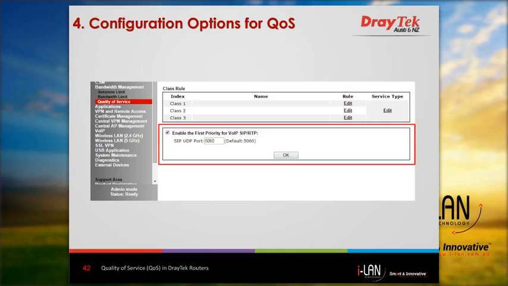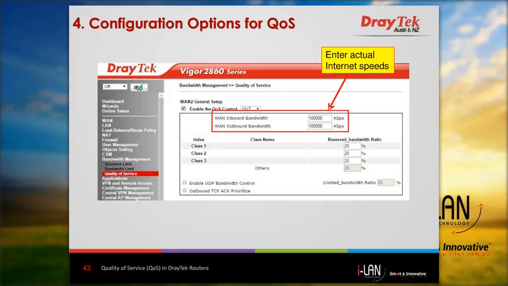So instead of just configuring within setting up a service class, you just tick this box and it'll automatically set up the required services in the background. And all you need to do is just select the CPU DP port, which the default is I think 5060.